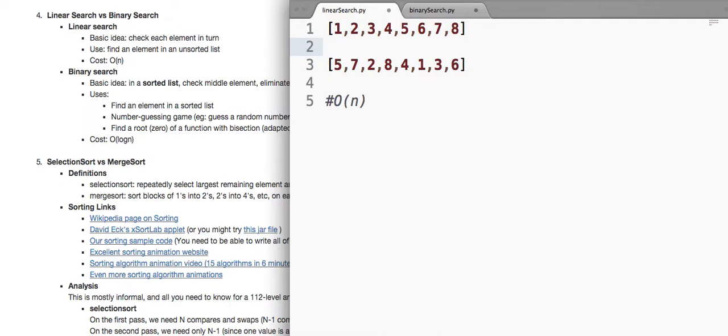The list could be sorted or unsorted. We don't know. And so in the worst case, we're looking for the last element of the list. In that case, we have to loop through every single other element until we find it. So in this first list, the worst case would be when we're looking for 8, and in the second list, it would be when we're looking for 6. And again, we don't know anything about the list. We don't know that the first one is sorted.